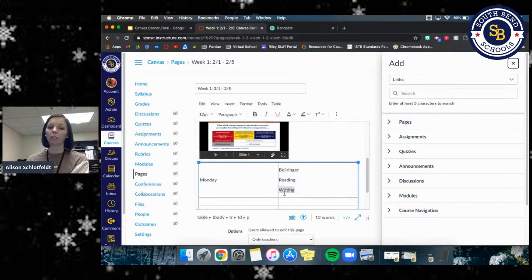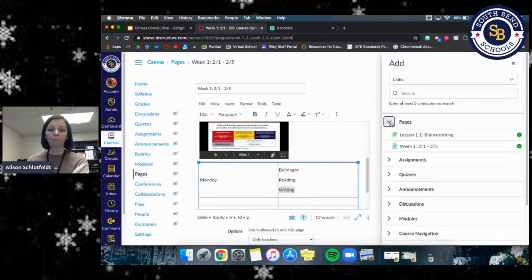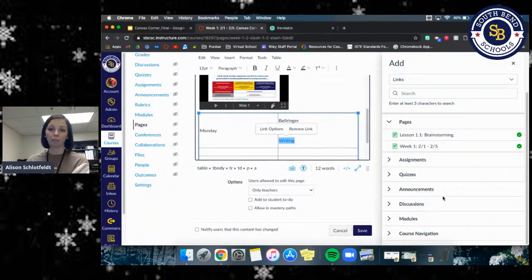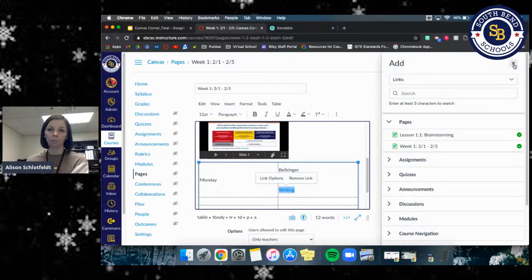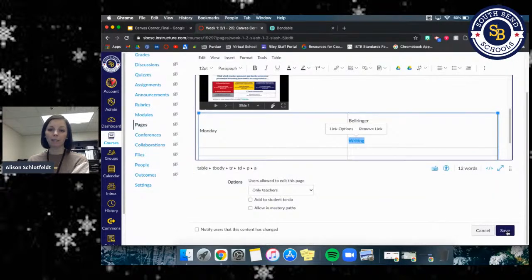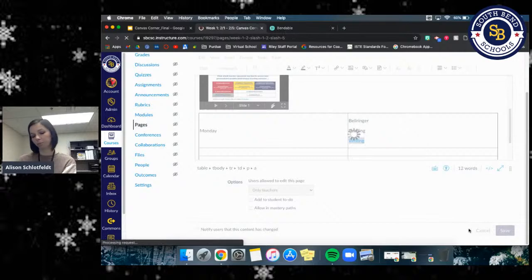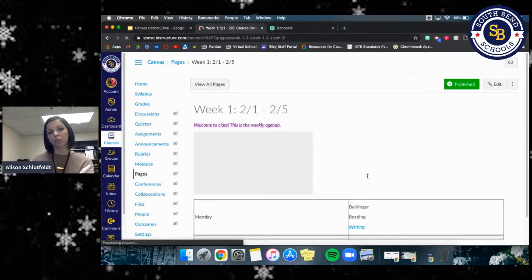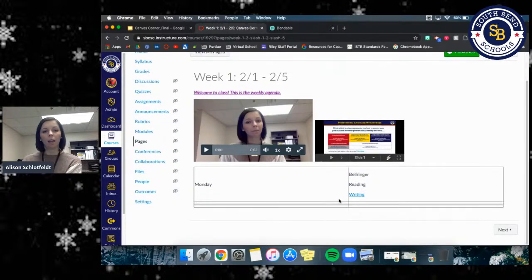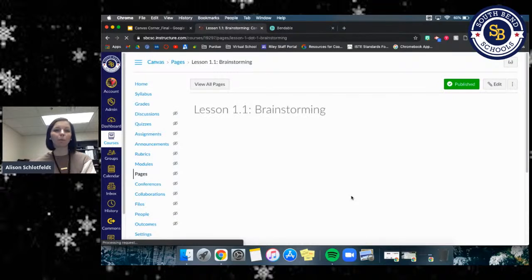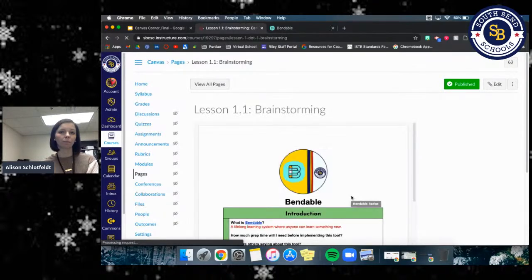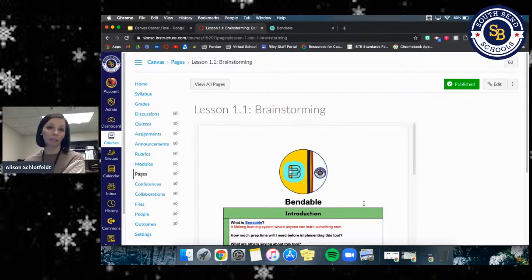It brings up this, and you can still see that writing is still highlighted. I click on pages, and then I can click on this lesson 1 brainstorming, and it links it for me automatically. So by saving this page now, students will see this and they'll be like, oh, what do I need to do for writing today? And they will click on it and it will take them to that brainstorming page. So that's how you use course links.